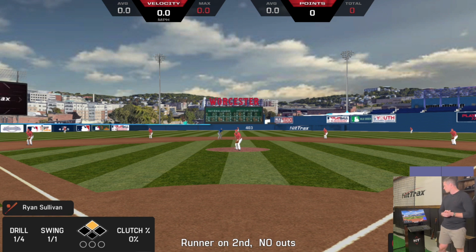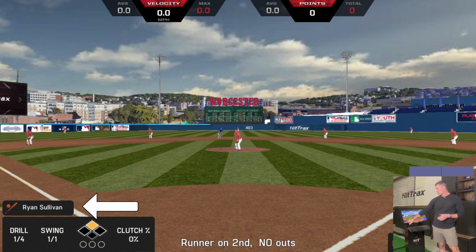So, a little different screen than the training section. You'll see up top it's more gamified. You see the exit velocity, the points for that last hit. Bottom left, you see who's hitting. The drill, just what drill you're on. This is the first of 4. The swing, only 1 swing per drill, so you just see 1 of 1. Next to that, just a diagram representation of what that situation is. So this is the runner on second, no outs. You can see the 3 circles for outs at the bottom.